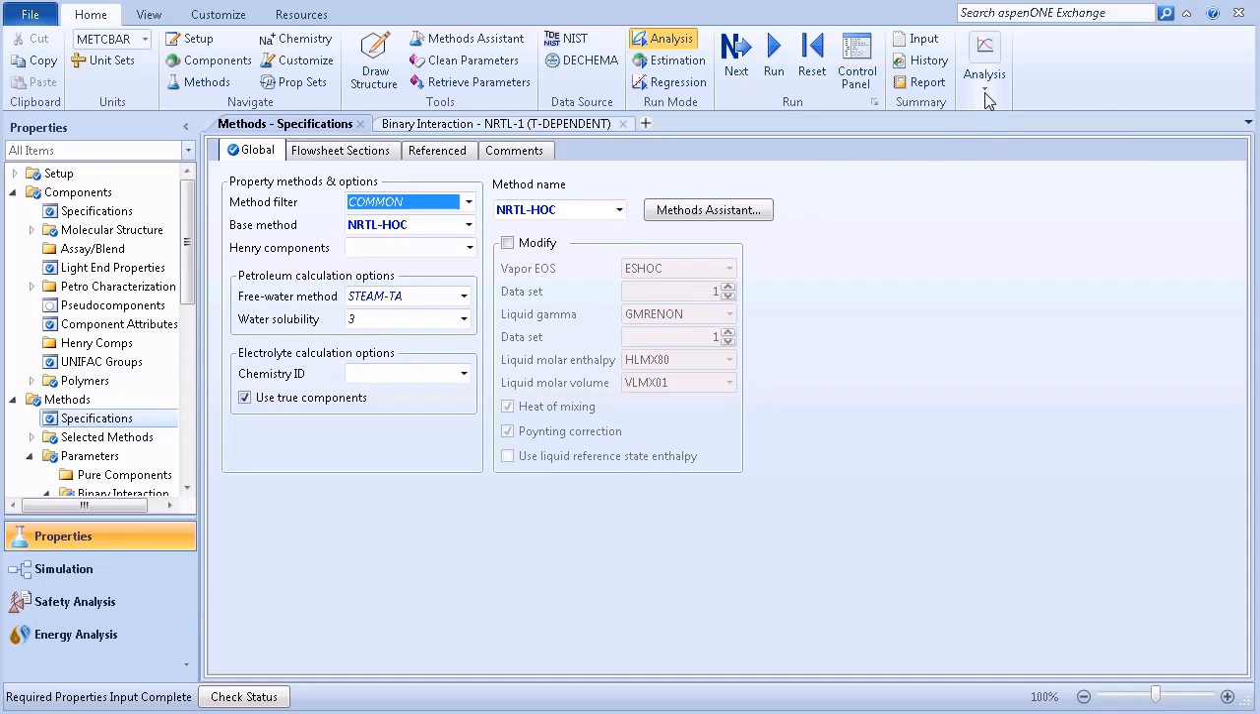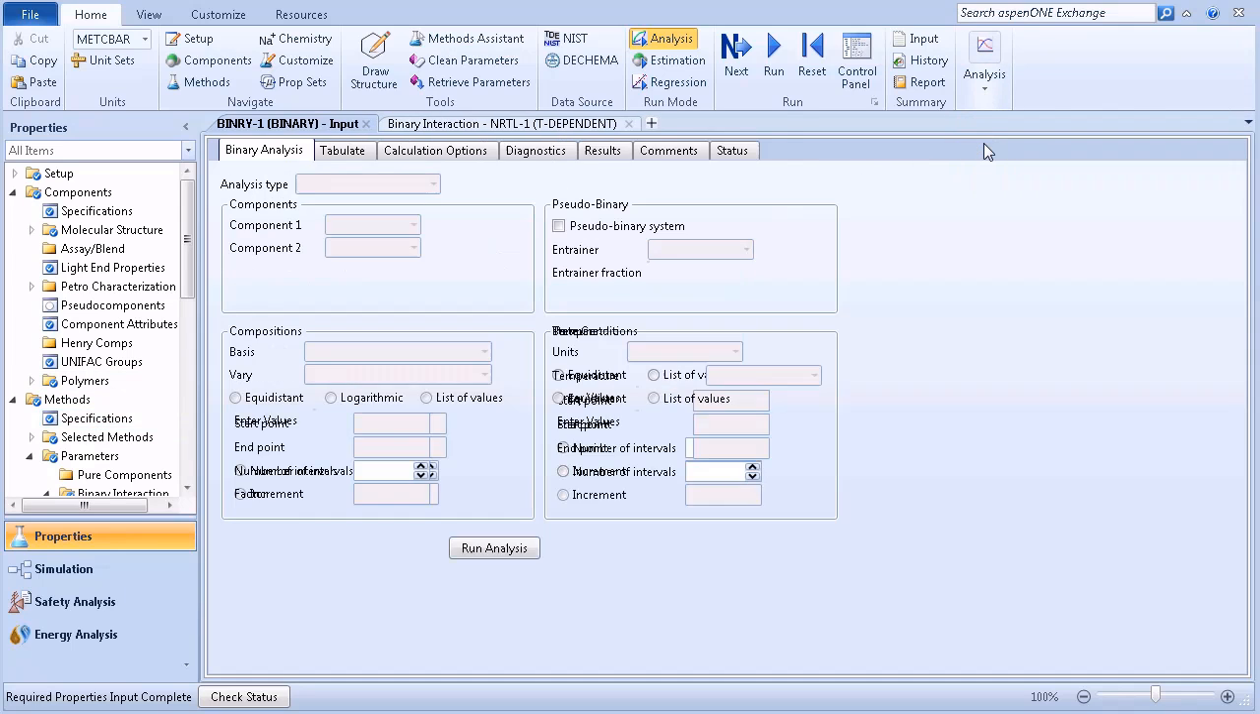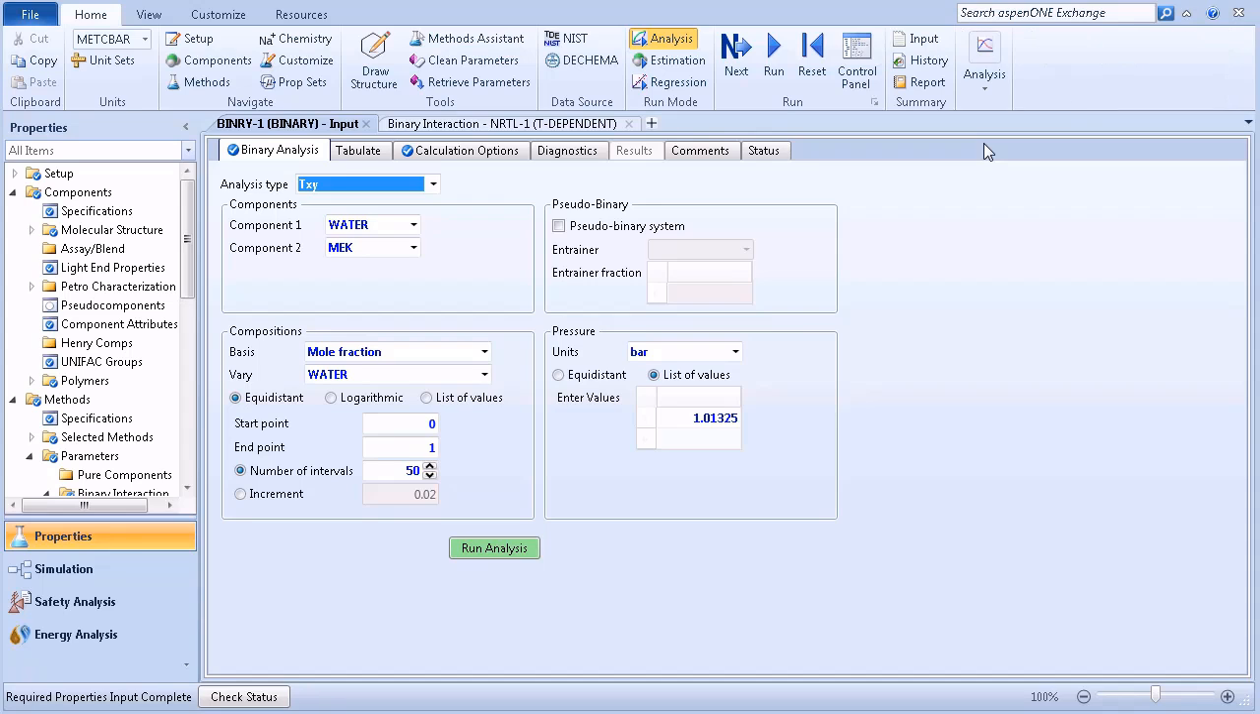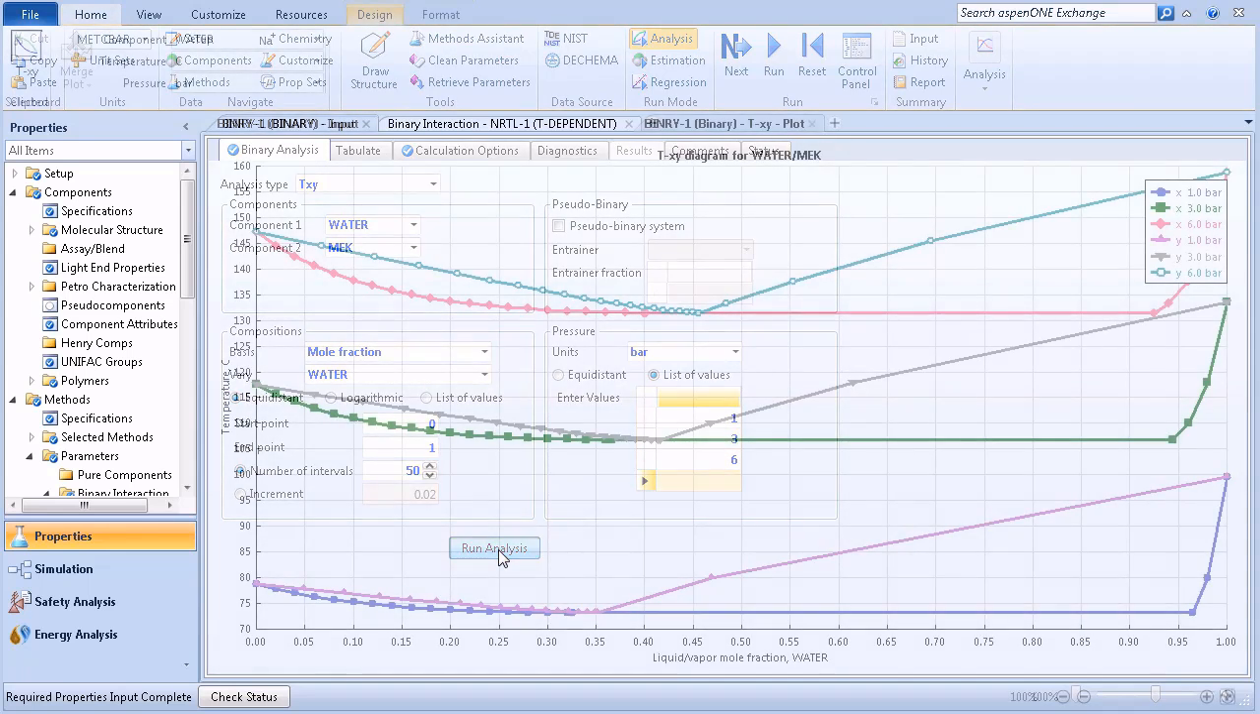From the Home tab in the Properties environment, click Binary from the Analysis group. We will do a binary analysis of a water MEK system, so keep the default settings for components and compositions. The calculation basis will be the mole fraction. We want to evaluate across different pressures to see the impact of pressure on possible azeotropes. So, enter values 1, 3, and 6 bar in the pressure section. Click Run Analysis.